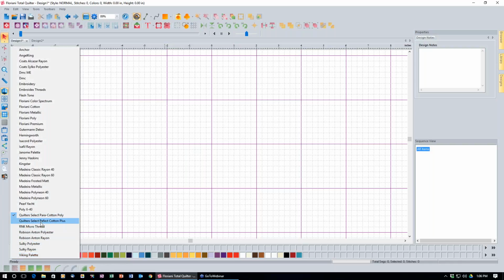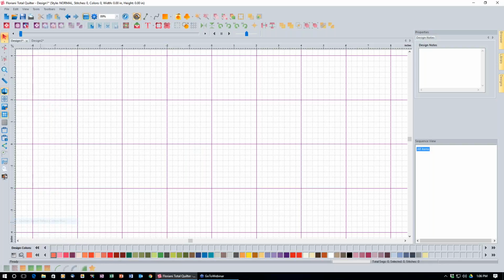One of our other new ones is Perfect Cotton Plus, and I'll just select that one real quick. This one has 60 colors. This is a 60 weight cotton thread, and it's really wonderful thread as well. Runs really well, low lint, also great for piecing, for quilting, and for fine detail when you want the look of cotton.